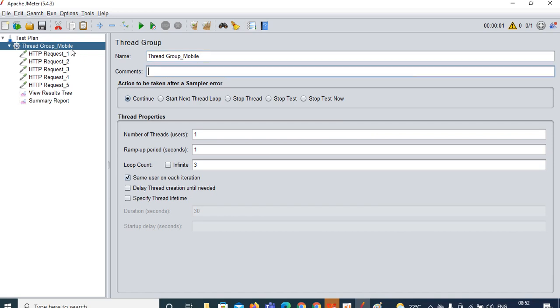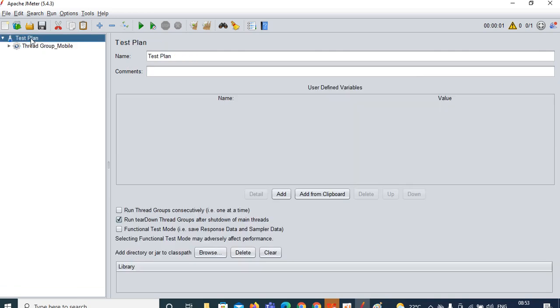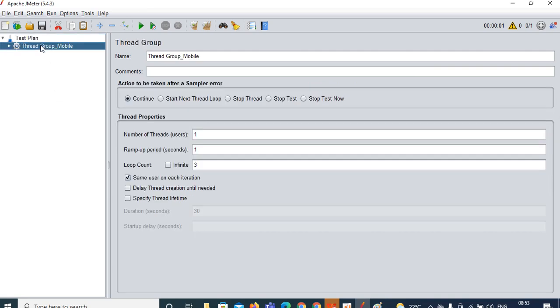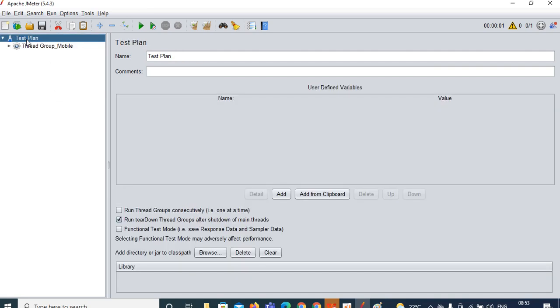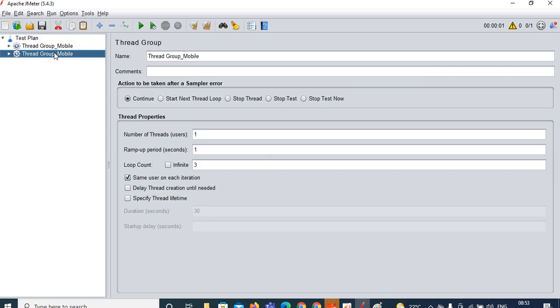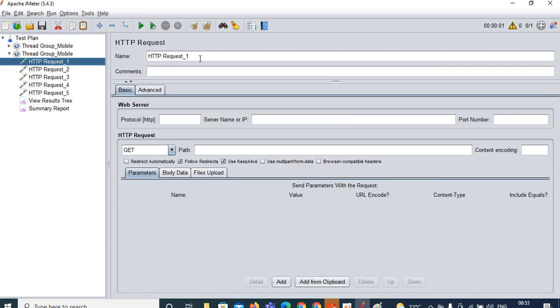Now go to the test plan. Here you can see run thread groups consecutively. So what does it mean? Let us assume I have multiple thread groups here. I am working on Flipkart, so there are multiple thread groups in it. Let me show you. Let me rename it. Don't be confused, just follow what I am saying. I have created dummy elements, so you need not worry about that.